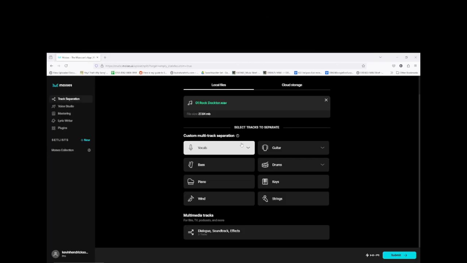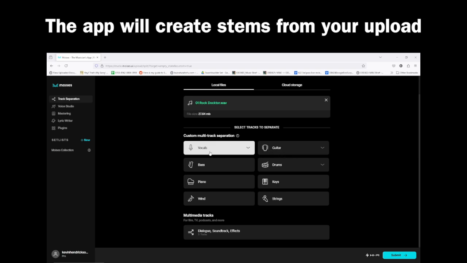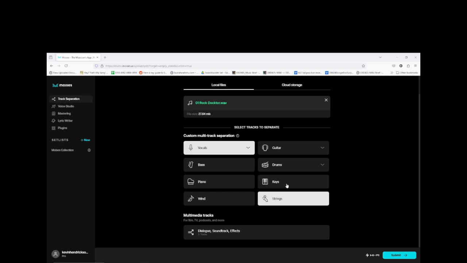You're creating the separation you want from this song. So I could choose a vocal track. I could ask it to try to find if there's strings, keys, drums as a track, that kind of thing. But I'm not going to do that right now because I just want the vocals.